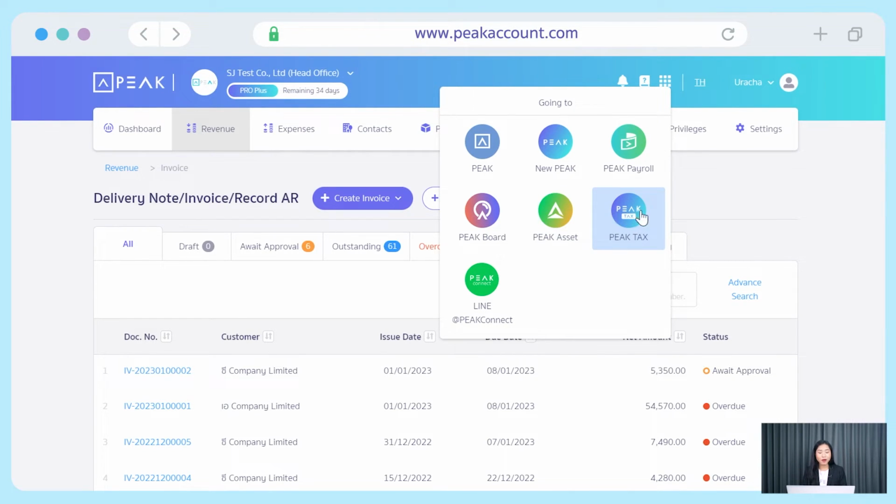Next, Peak Tax helps an accountant to prepare taxation easily, and you can also prepare many types of tax forms. The system also supports tax filing of withholding tax forms like PND 2, PND 3 and PND 53. So it's easy for you to do tax submission to the Revenue Department.